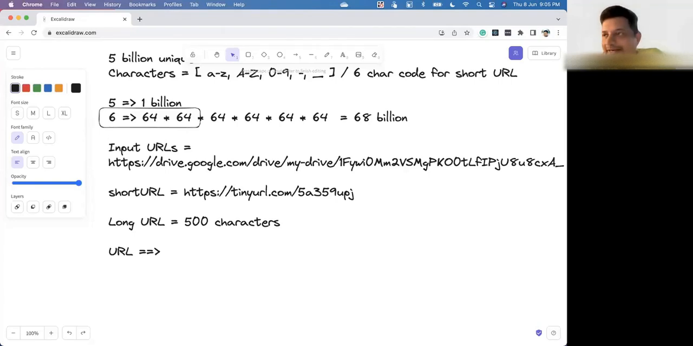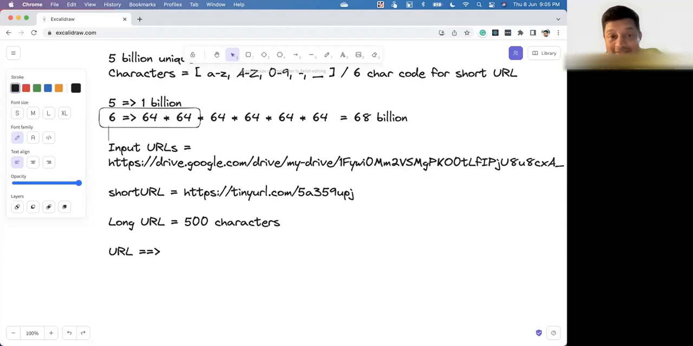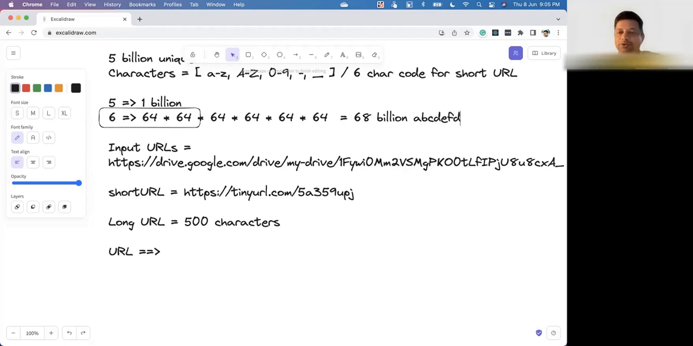Mathematically, this is called permutation, right? Because combination is where your sequence does not matter. But here, these are different URLs. Assume A, B, C, D, E, F. You need to not only find whether any sequence is different; these two may represent different URLs. So these are permutations.